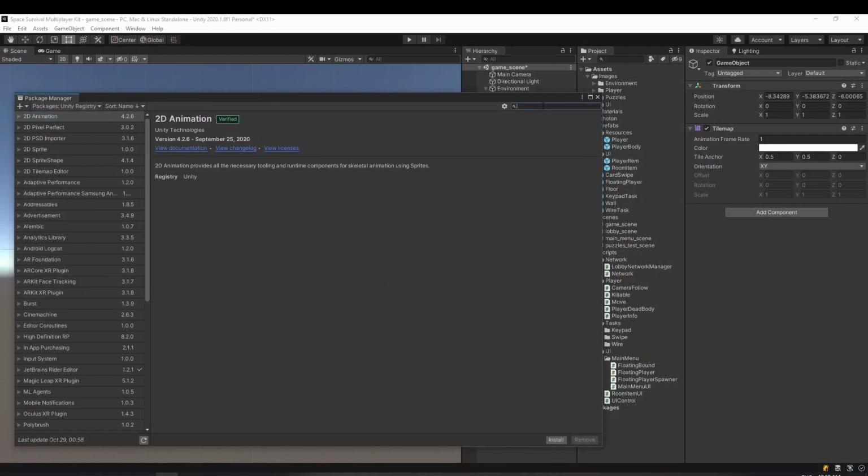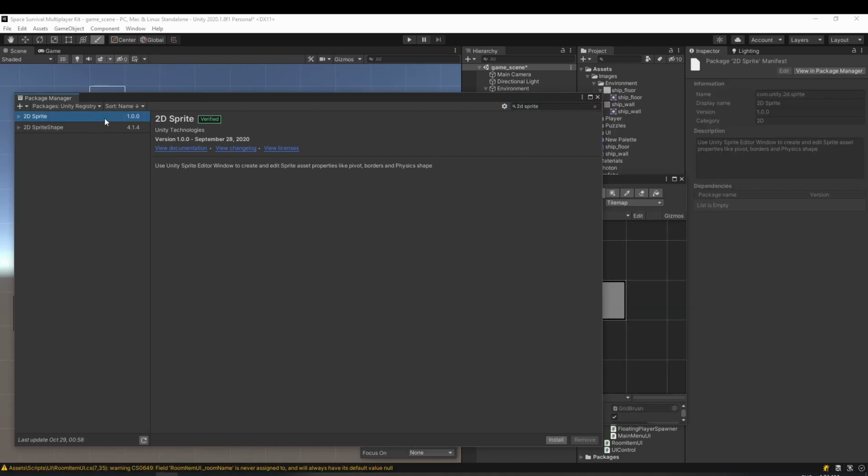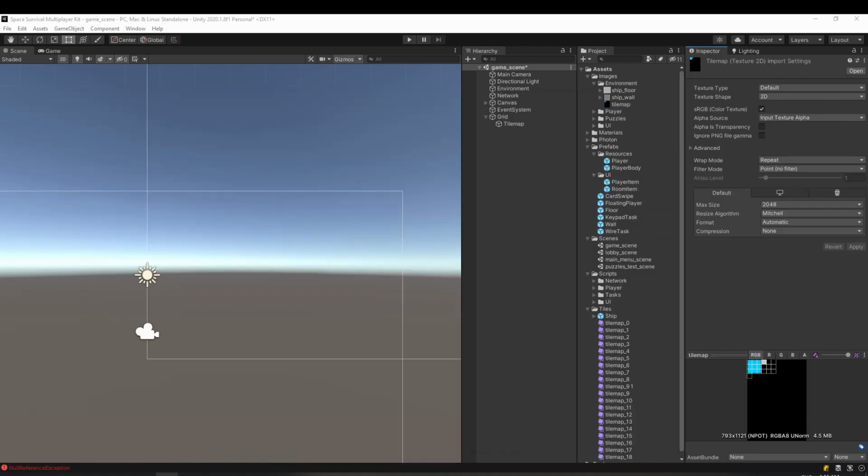Now let's see how to create a tile map in Unity. Firstly, we will need to download two packages. The first one is called 2D Tilemap Editor. The next is called 2D Sprite. Be sure that you have the latest versions of both.